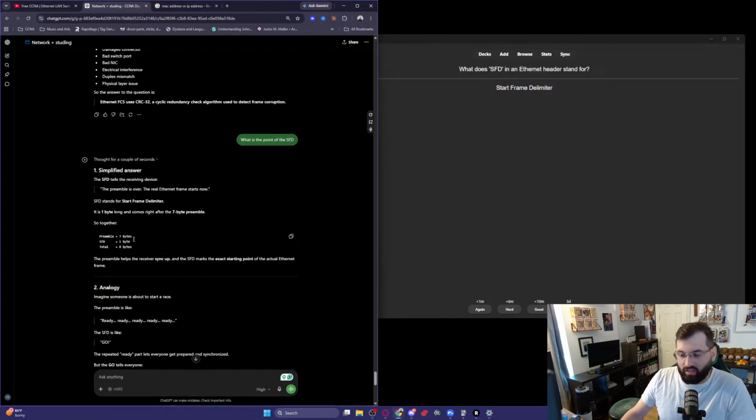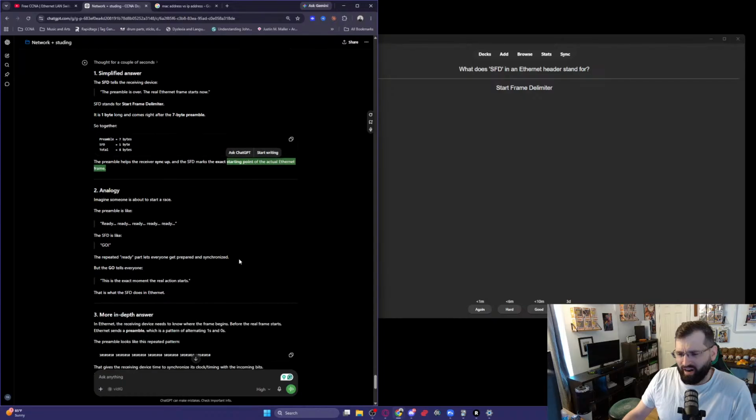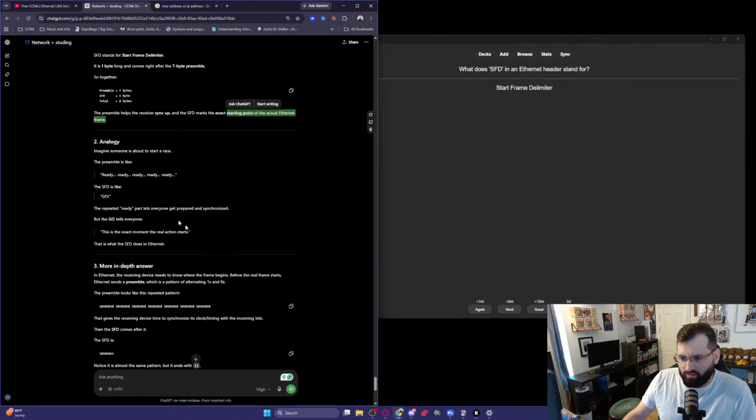Okay, so the preamble is 7 bytes, and then the SFD is 1 byte, for a total of 8 bytes. That's the exact starting point of the actual Ethernet frame. Interesting. Yeah, so it says good to go.